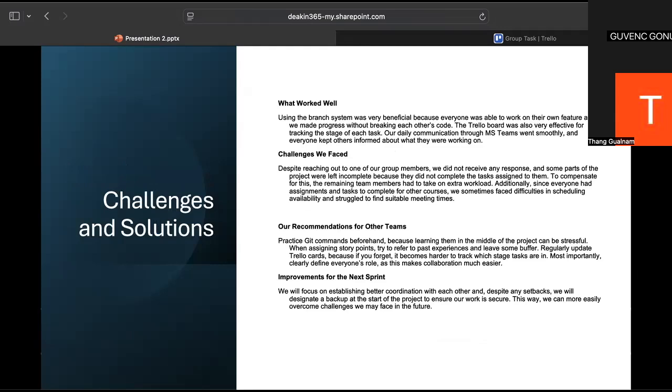And now we will talk about challenges and solutions together. In our project, what worked well? Using the branch system was very beneficial because everyone was able to work on their own feature, and we made progress without breaking each other's code. The Trello board was also very effective for tracking the stage of each task. Our daily communication through MS Teams went smoothly, and everyone kept others informed about what they were working on.